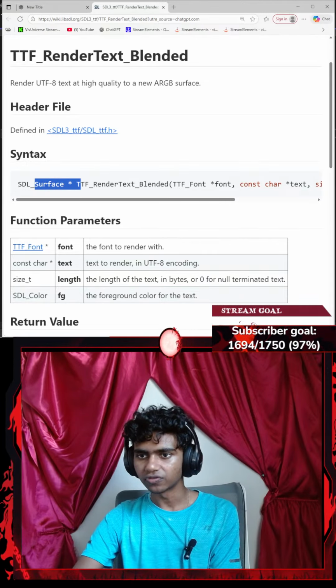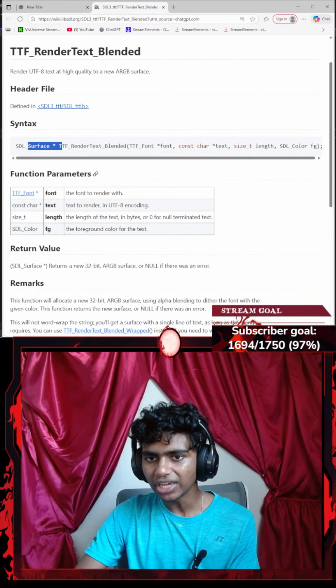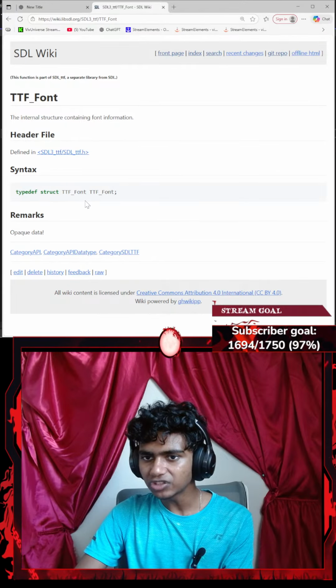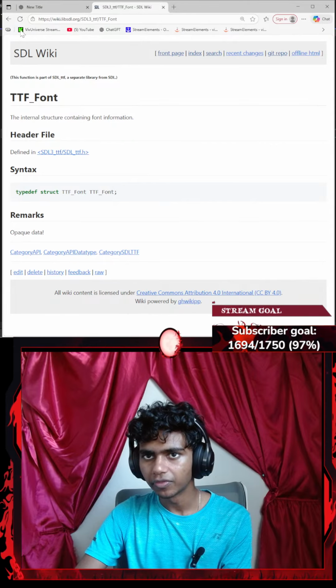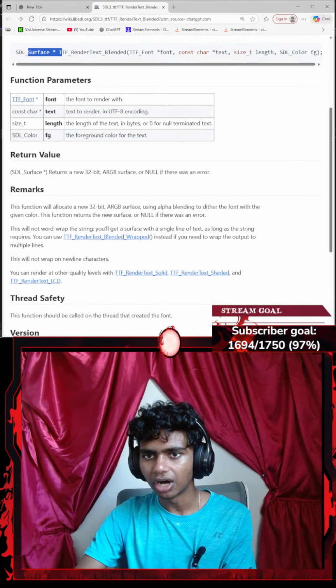SDL_Surface. What syntax is this supposed to be? Okay, function parameters. What is TTF_Font? Typedef struct. Okay, let's go back. Is this how you guys read the fonts? I mean, read the docs?